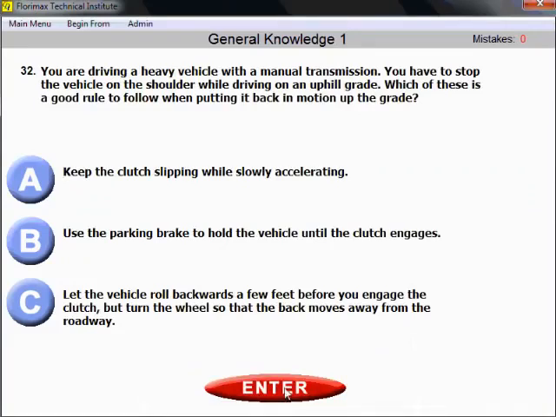Question number 32. You are driving a heavy vehicle, again, with a manual transmission. You have to stop the vehicle on the shoulder while driving on an uphill grade. So, which of these is a good rule to follow when putting it back in motion up the grade? So, you realize the situation. You drive, you stop on the shoulder, you are uphill, and now you need to put it back in motion. What do you need to do in this particular case?